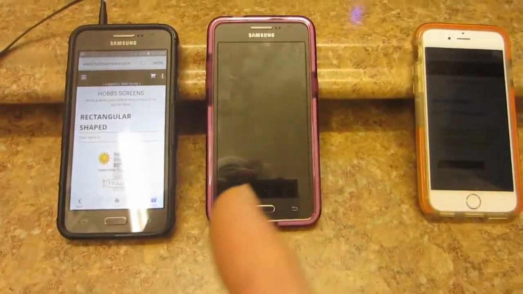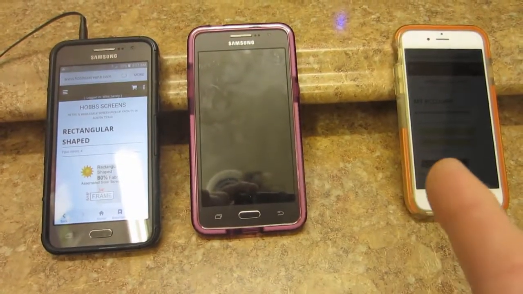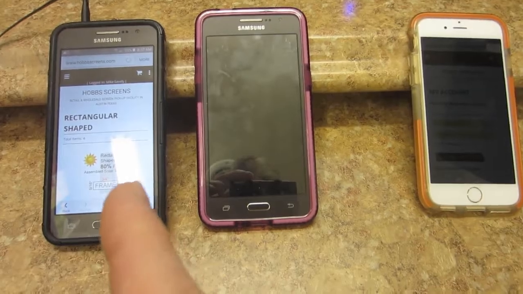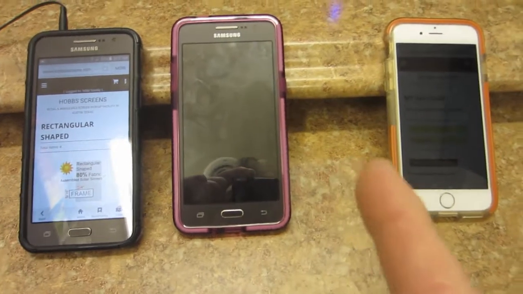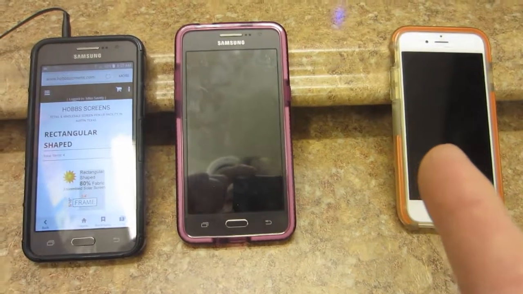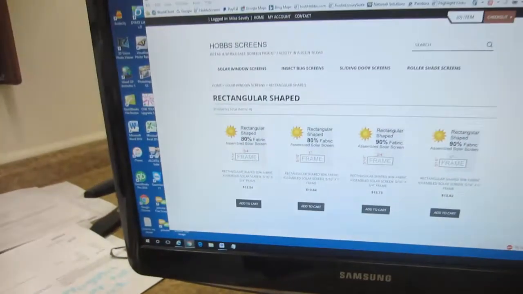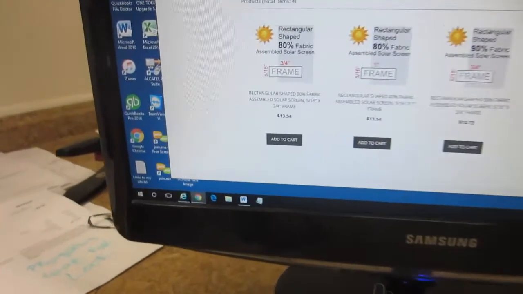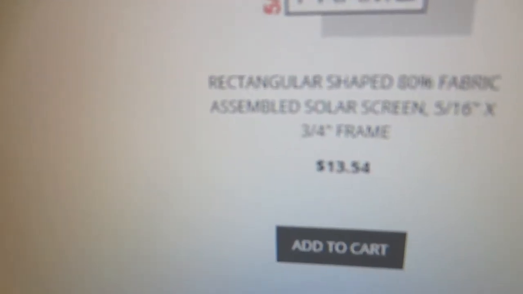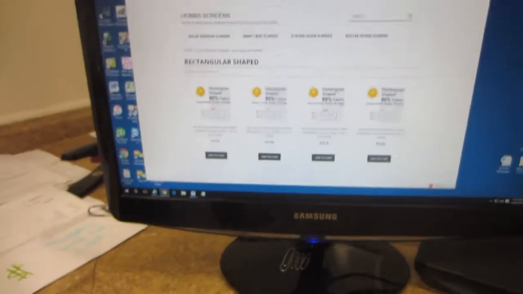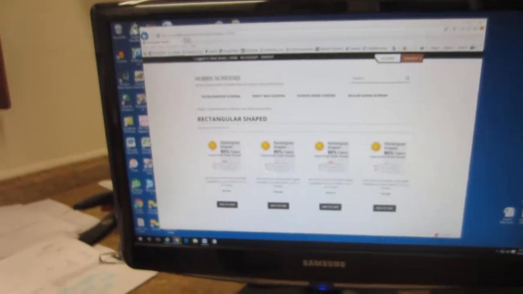Now the deal is I stayed logged in on all three of these phones. I logged in on them yesterday afternoon, and I haven't messed with them since. And I wanted to check it today, and so we have the problem. Now on the computer, I don't know if you can tell, it's showing the $13.54 price, and it's showing that I'm logged in to the wholesale account. So the computer stayed logged in.